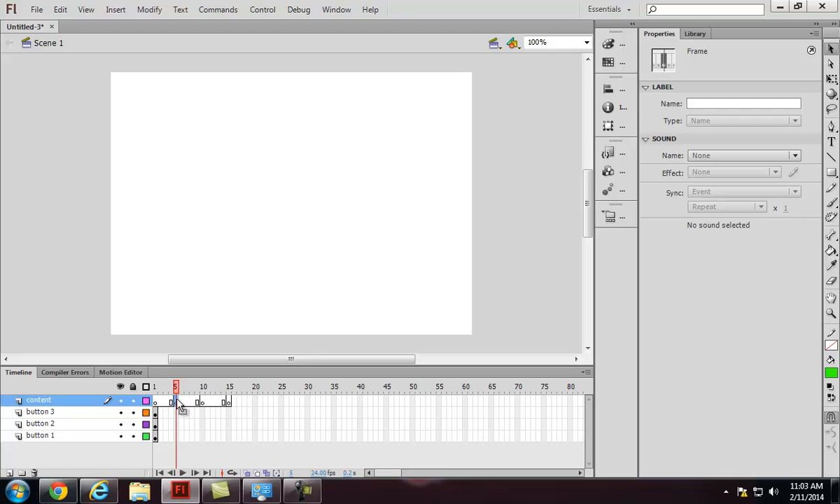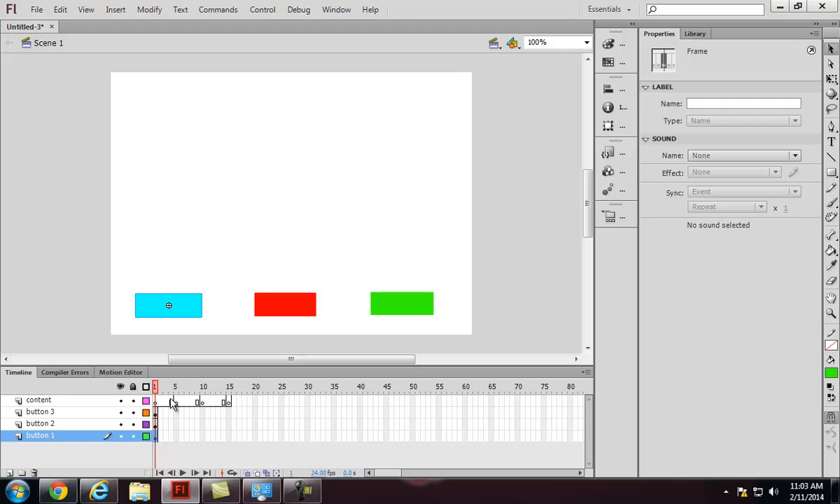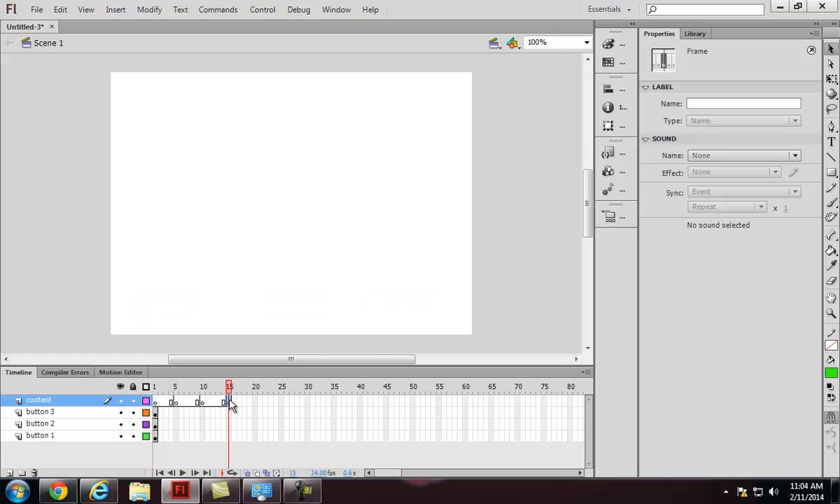So what I want you to do is frame 5 will be the first button, which is blue, and then we'll have frame 10 in the content layer, we'll add red content, and then for the green content, we'll go to frame 15. And this is how it's going to work.